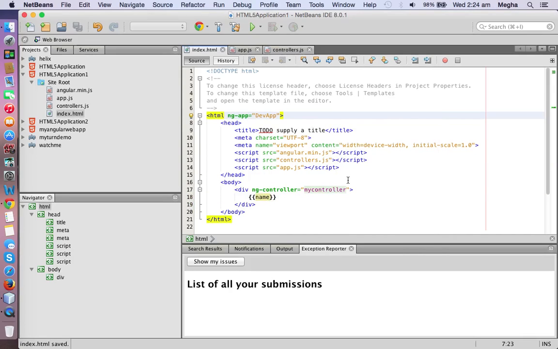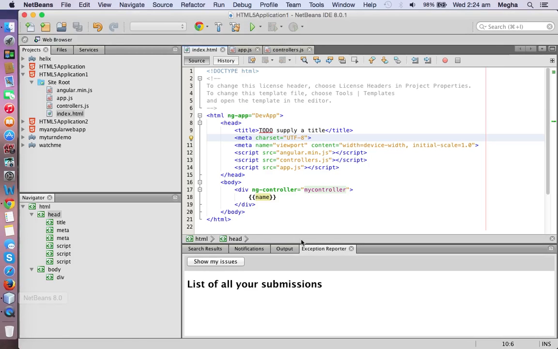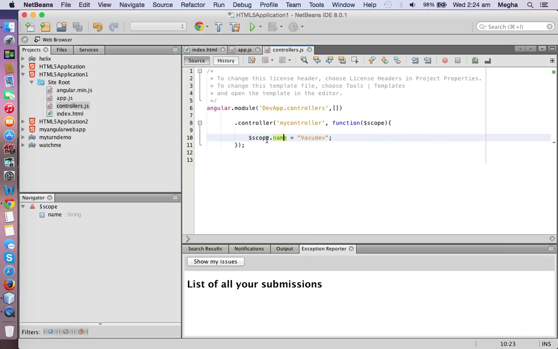Let's run this code. As you see, the value has been printed using the model name, which has been defined inside this controller, and the scope is taking care of binding the data in the specific controller wherever it is loaded.